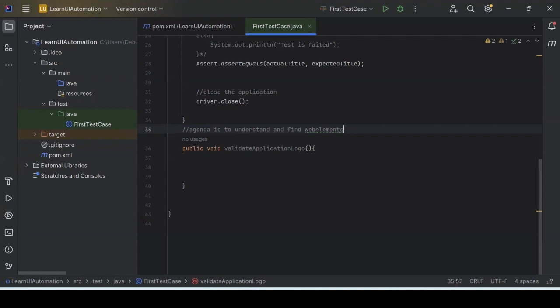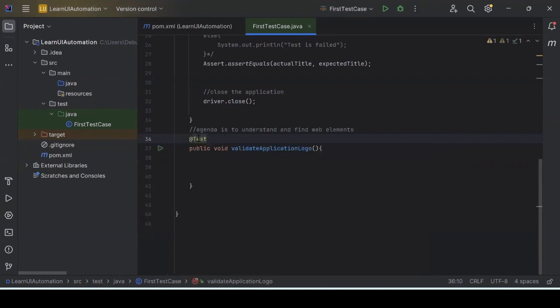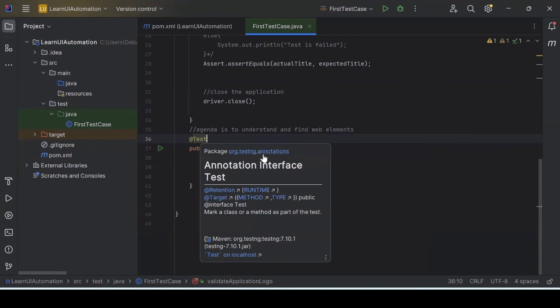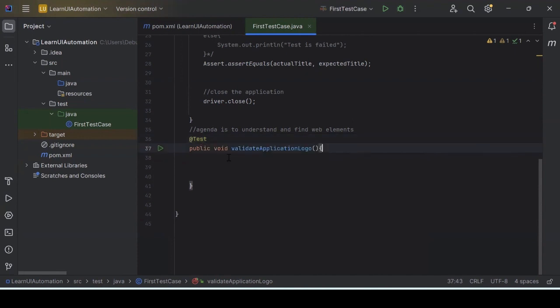Web elements. Okay, and another thing is what we are missing here. We are missing the @Test annotation provided by TestNG. If you mouse over here, you will find TestNG. It's from the package testng.annotation. This is one of the annotations.